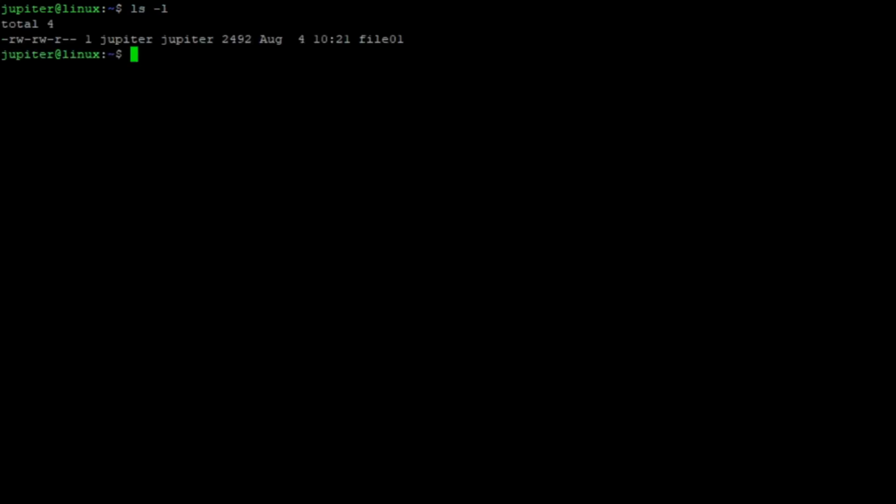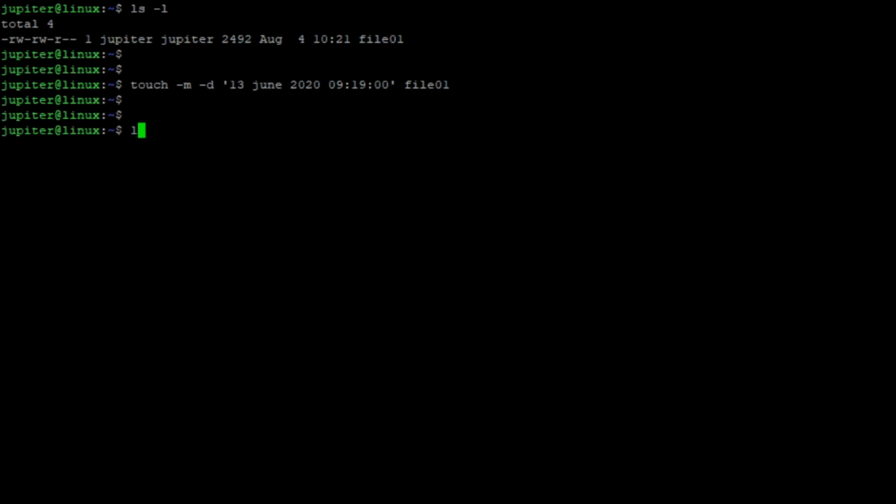We can also specify the date that we want to use. So in this case, I want to change the date of last modification to be the 13th of June 2020 at 09:19:00, and then I give it the file name. And we can see now that date has indeed been updated, June 13th.